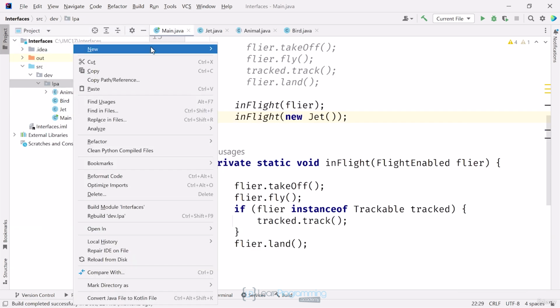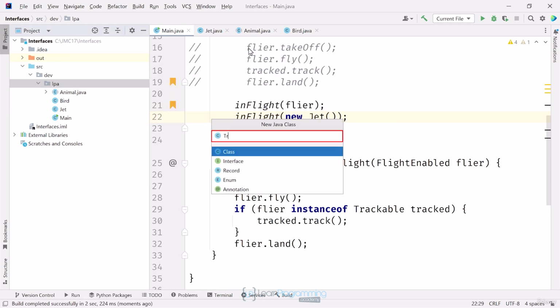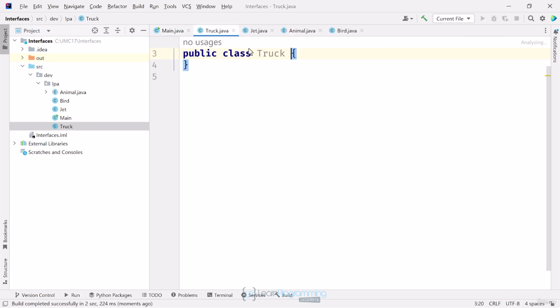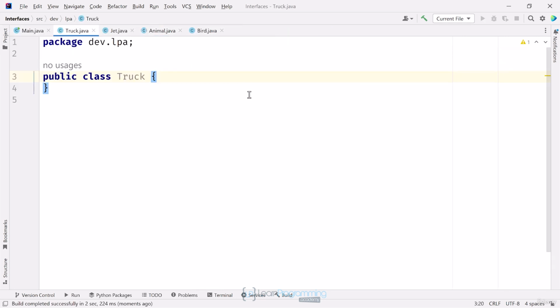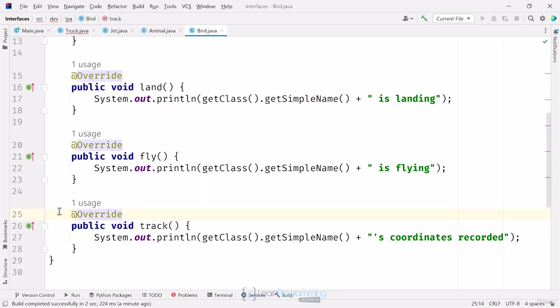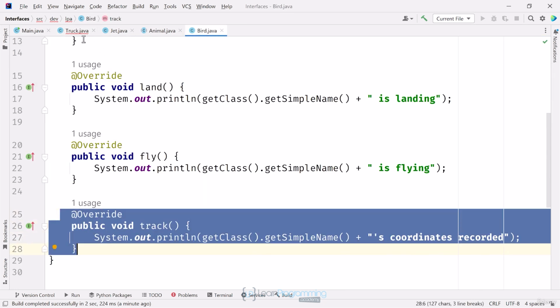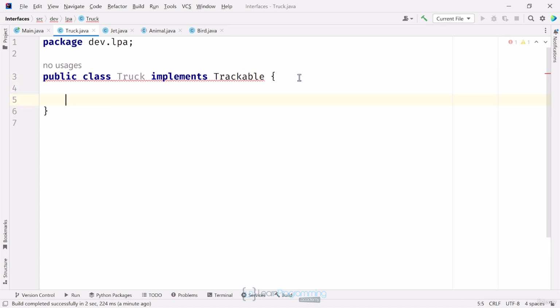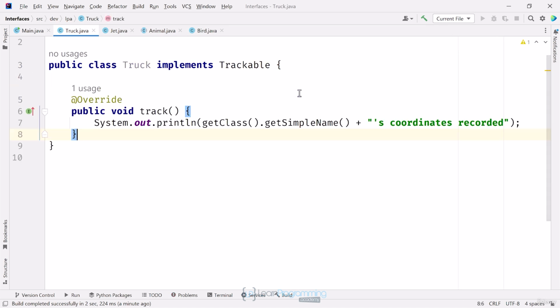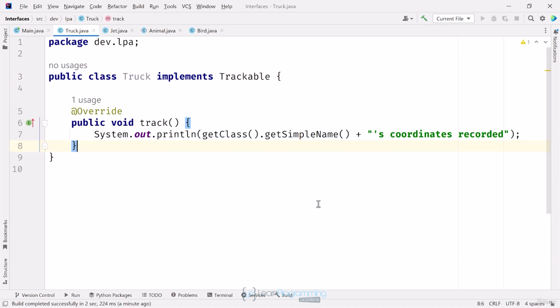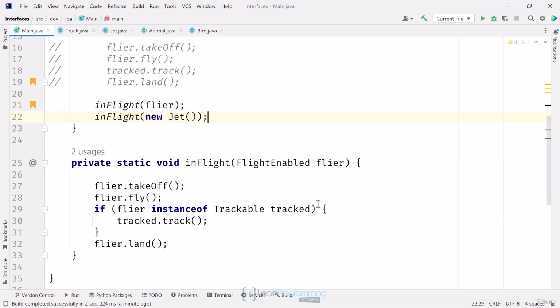To demonstrate this, I'll create another class, this time called Truck, in the same package. I'll add implements Trackable. The class doesn't compile because I have to implement the track method on it. I'll copy the track method from Bird and paste it here. Okay, so that's a truck, which isn't going to fly, but it might be tracked if it's used for moving freight around.